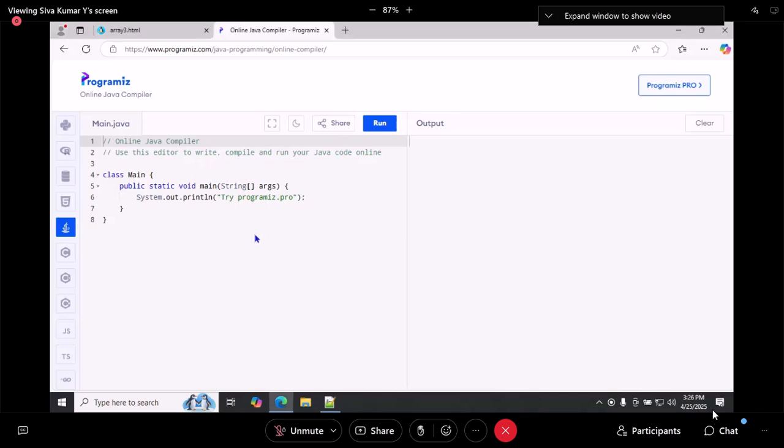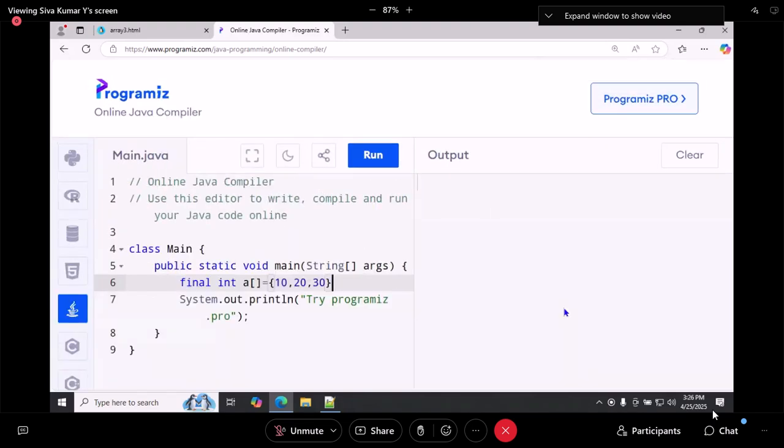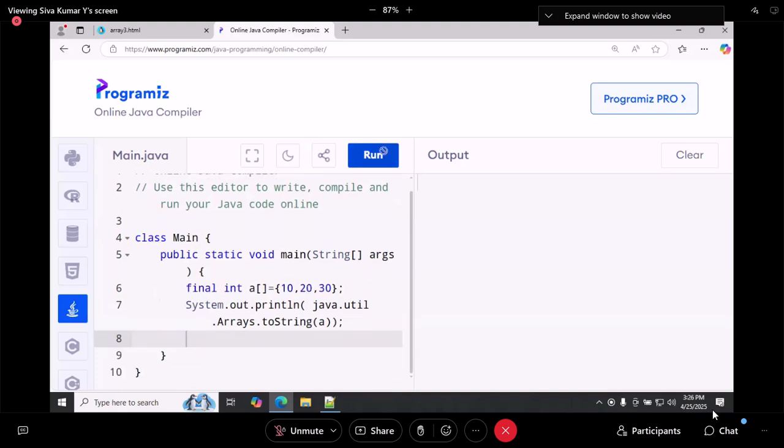Is it Java? Define that one: final integer array with curly brackets 10, 20, 30. In Java, semicolon is compulsory. Next, printing that array: java.util.Arrays.toString of a. Single line shortcut printing. Run it.